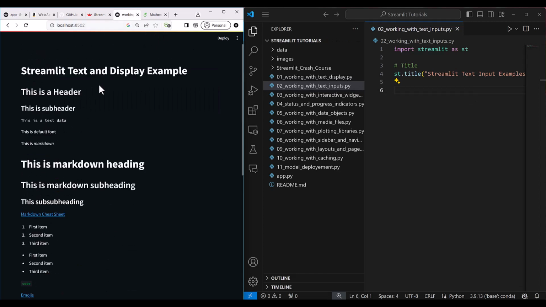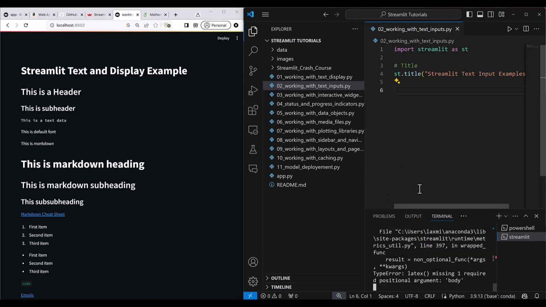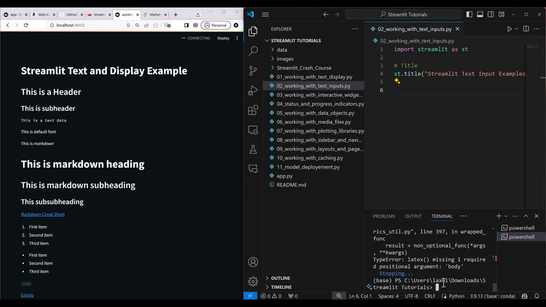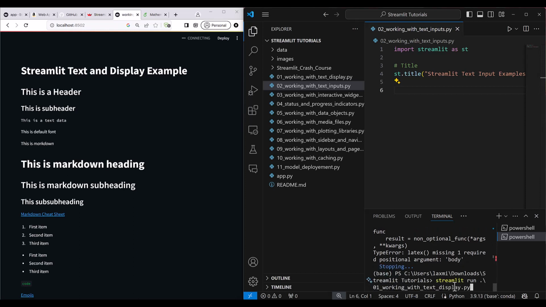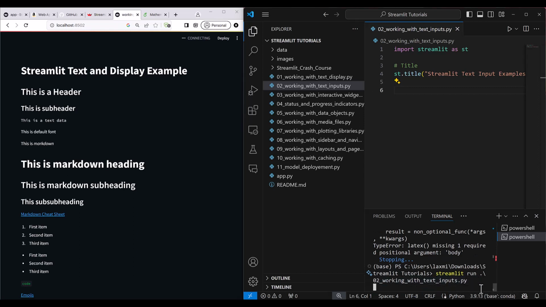So this one we have to restart here. I need to open my terminal, so I'm just going to open my terminal with Control and J. Then I press Control and C, so I just stop this. I know that previously I was running the first file, that was 01. Now I need to run 02, and then I press the tab. It automatically auto completes. So working with text inputs, I just run this.